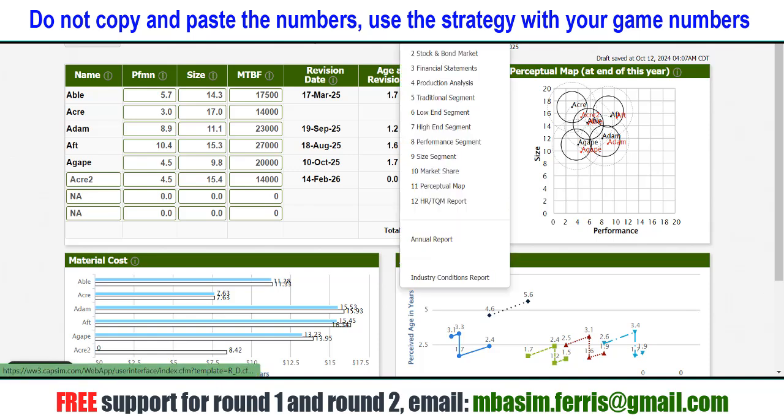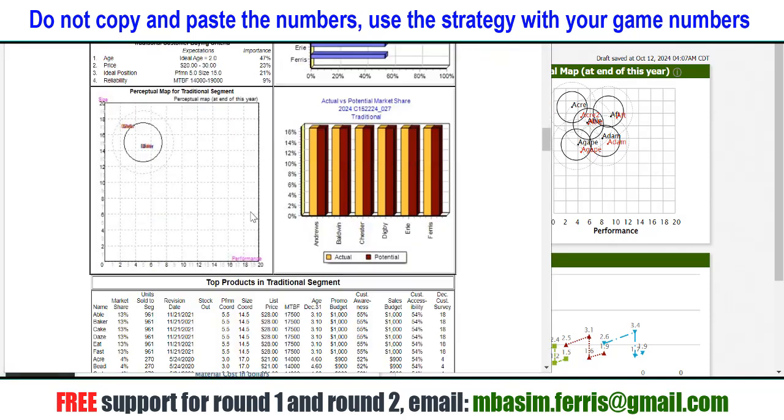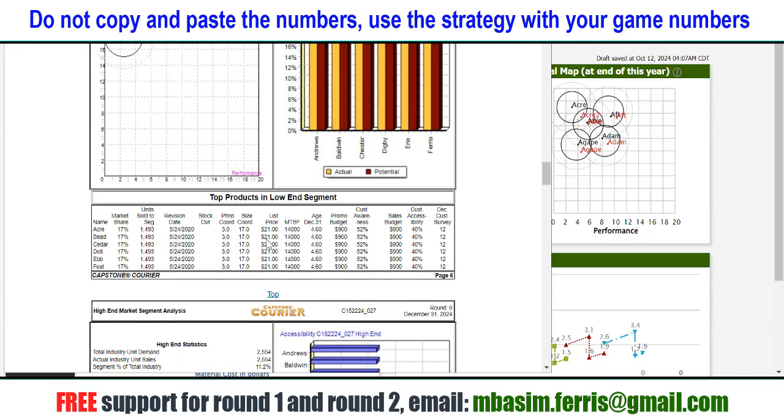Even though they grow more slowly. You look at this one. You see that traditional grows around 10%, low end grows about 11%.